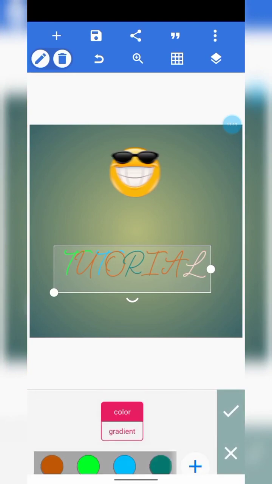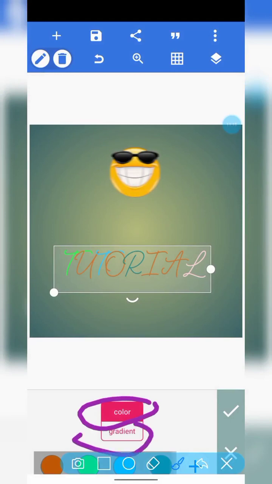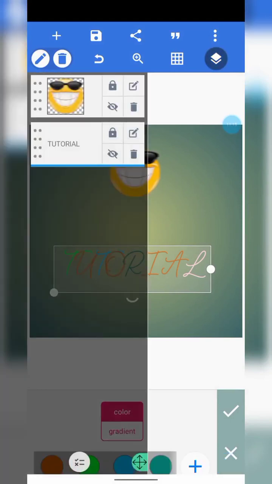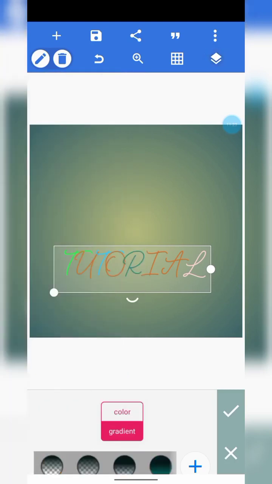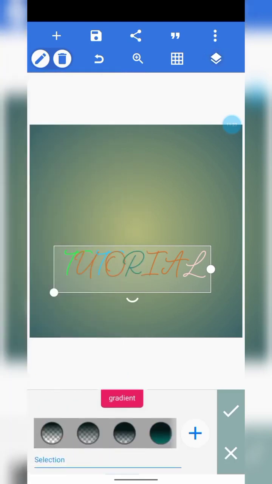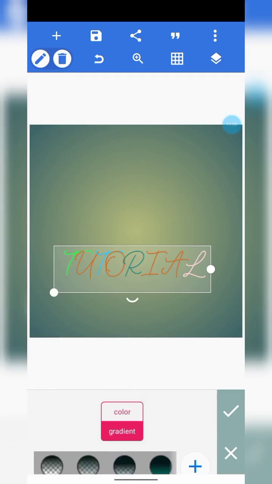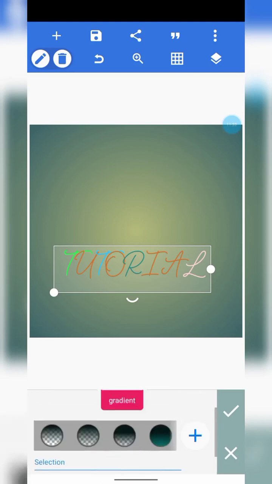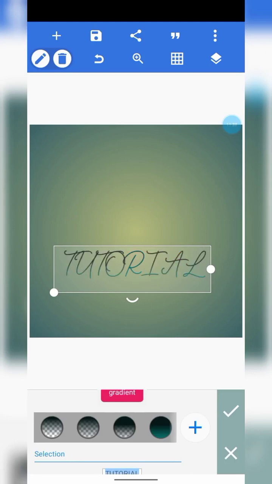So let's talk about gradients. We have two types of color here. We have the normal color and we have gradients. Gradient simply means you are adding two colors on one object. So get this straight: adding two colors to one particular object. That is what gradient does. So if you come to gradient now, you can always pick your colors here. You can see this is having two colors. That's what gradients do basically.